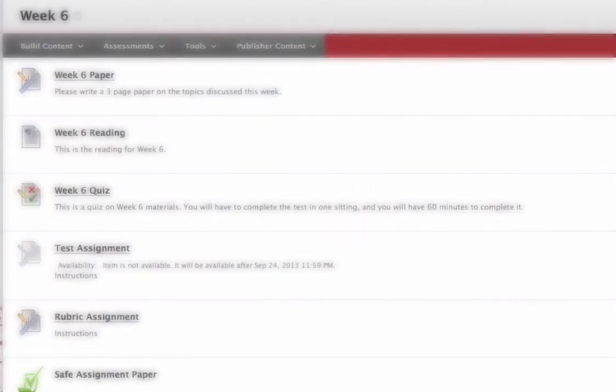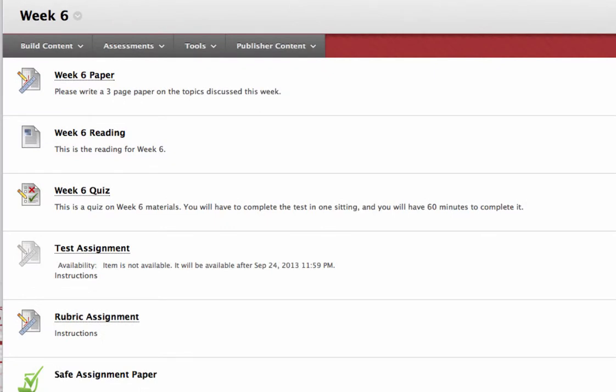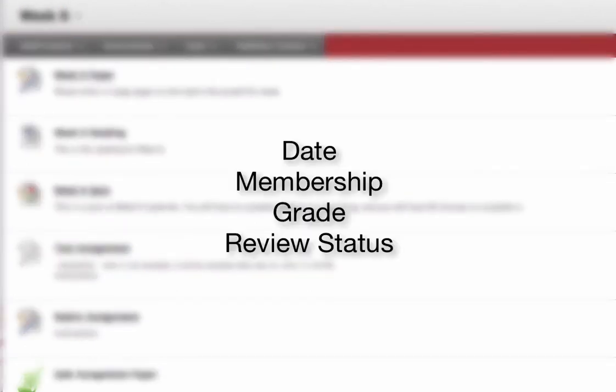The last portion of this workshop is discussing adaptive release, both basic and advanced. Adaptive release allows you to create rules based off of 4 different criteria and apply them to content items in your course. The 4 types of criteria are date, membership, grade, and review status.